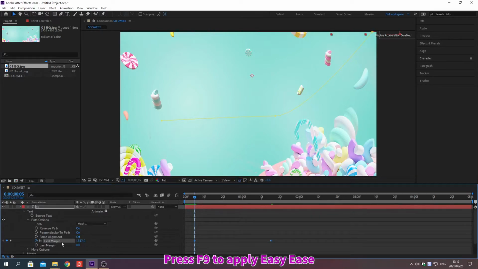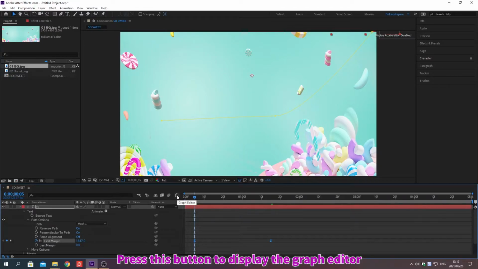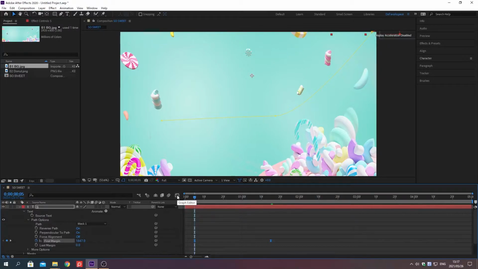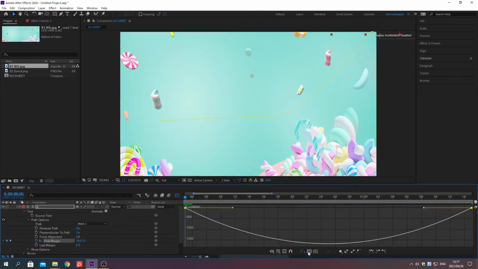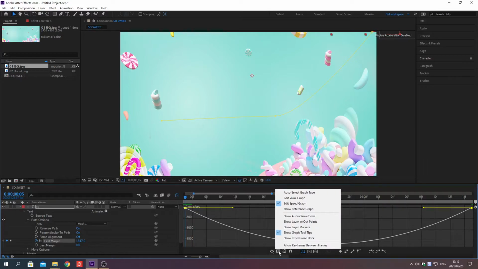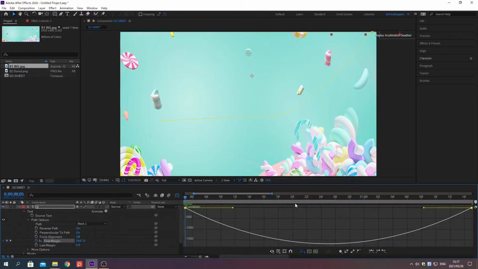Press F9 to apply Easy Ease. Press this button to display the graph editor. Select Edit Speed Graph. Adjust the graph.